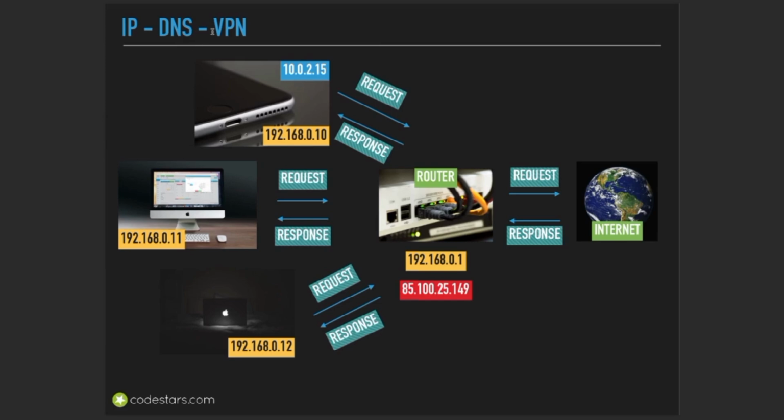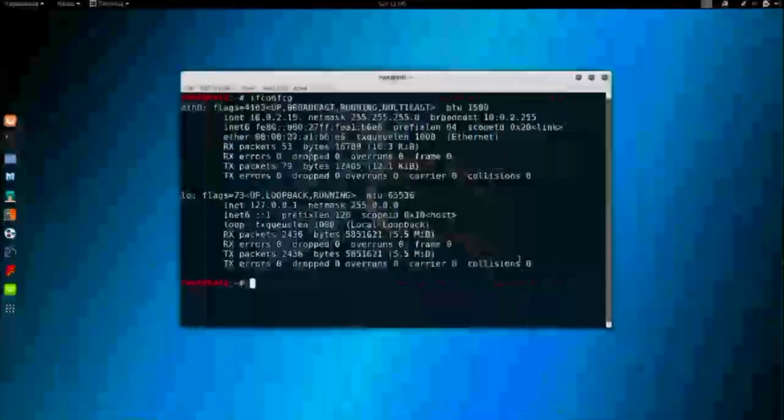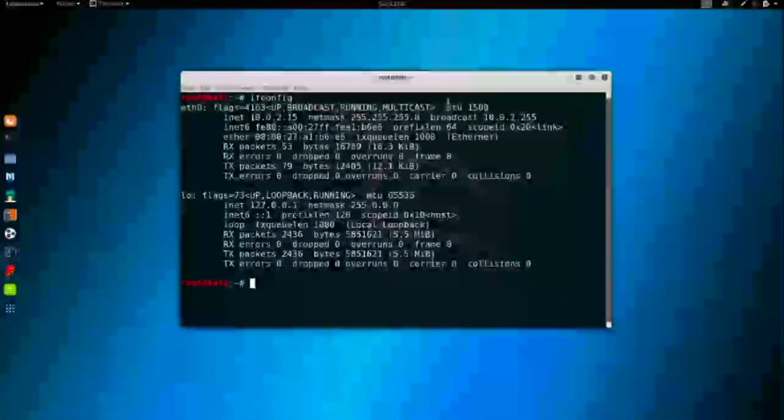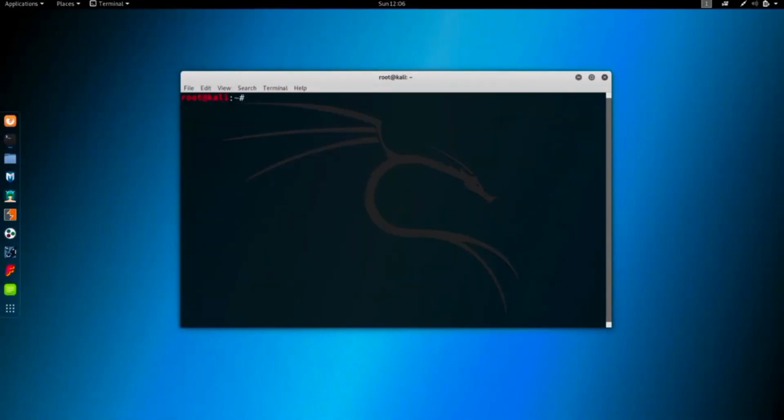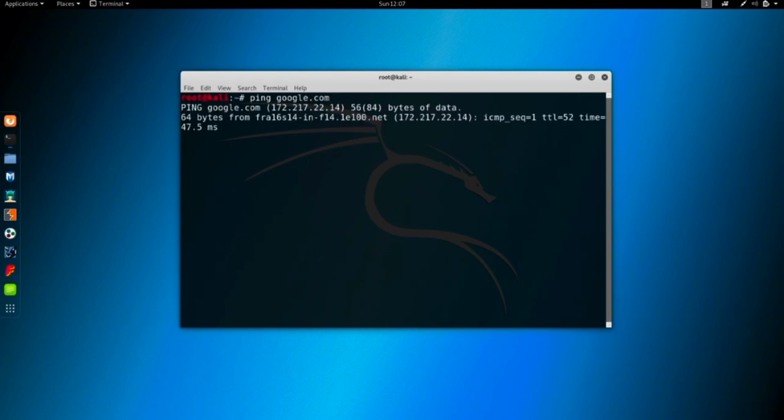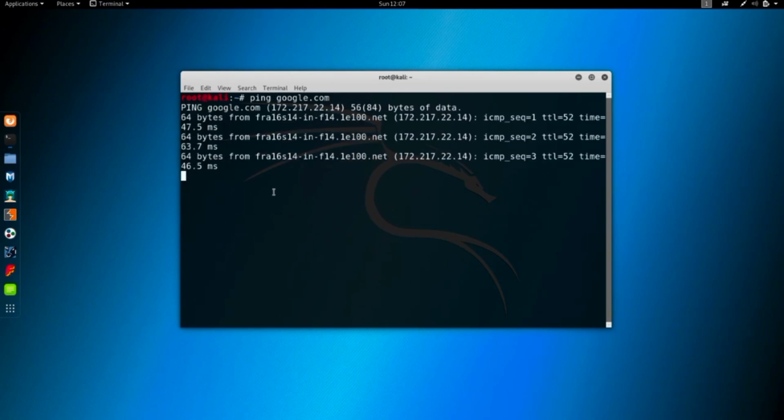In order to confirm this, in order to show you in action, I'm going to go to my virtual machine once more. I'm going to clear this. Suppose that you're trying to go to Google. I'm going to use a command called ping. It will send a request to google.com and tell me the result back. So I'm going to say ping google.com and hit enter. As you can see, I'm getting some results.